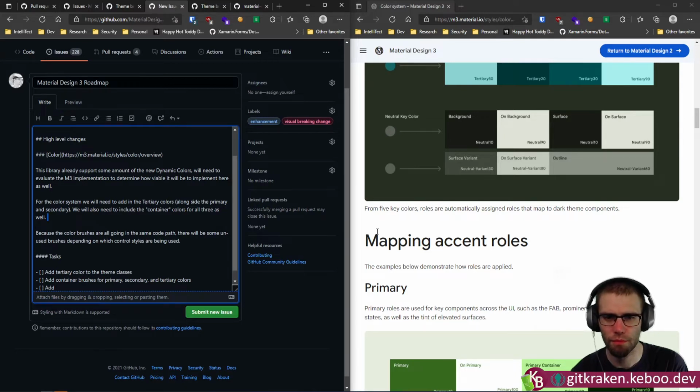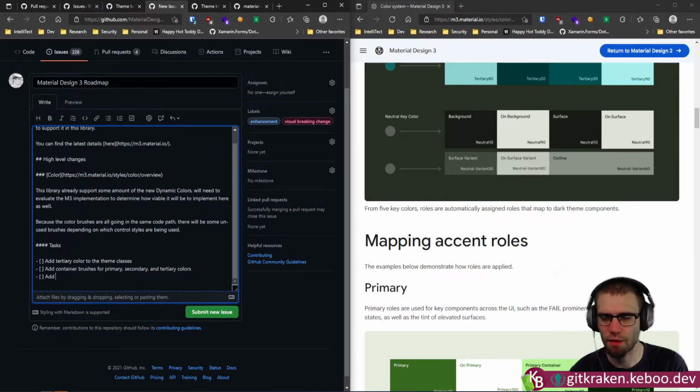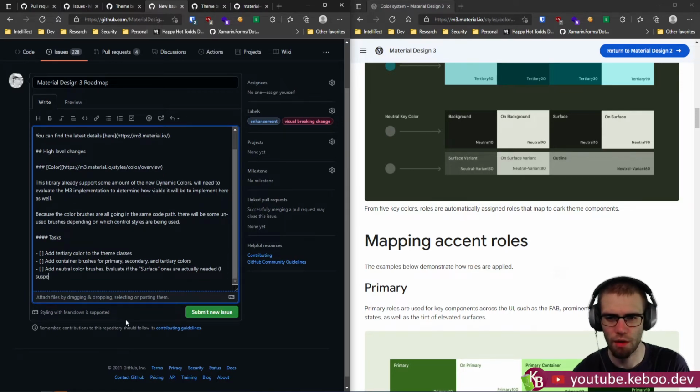And we're just gonna eliminate these, put these in the task list. Add neutral color brushes. Evaluate if the surface ones are actually needed, because I have a strong suspicion we simply use the background brushes instead.